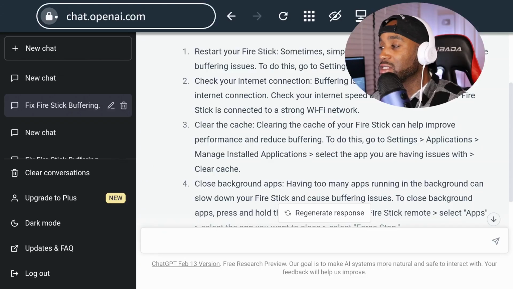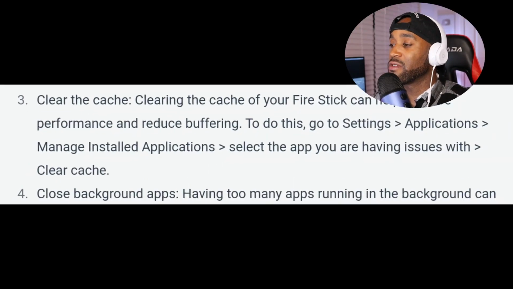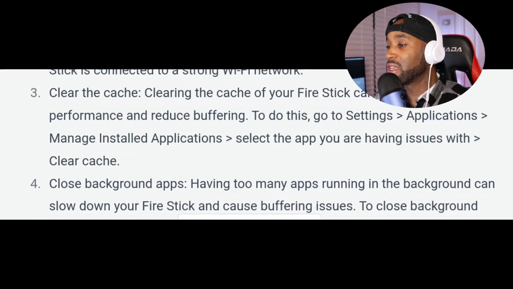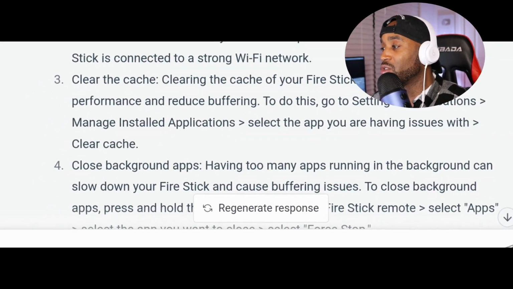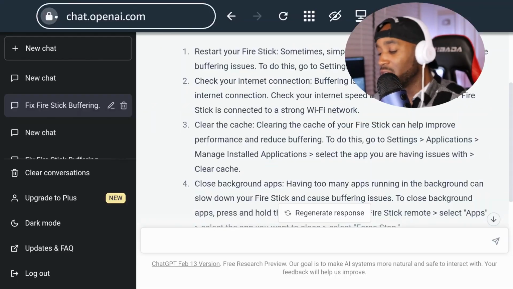Clearing the cache on your Fire Stick can help improve performance and reduce buffering. To do this, go to Settings, Applications, Manage Installed Applications, select the app you're having issues with, and clear the cache. So let's go ahead and go to the settings.